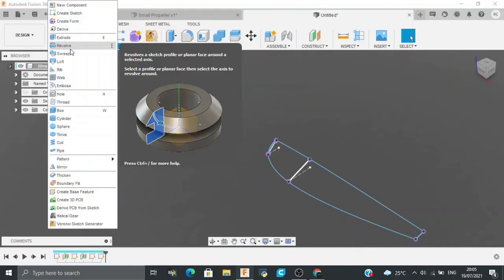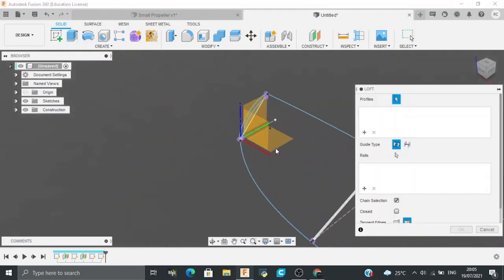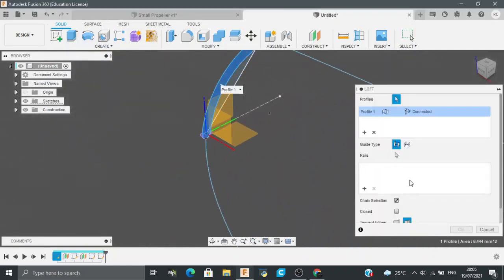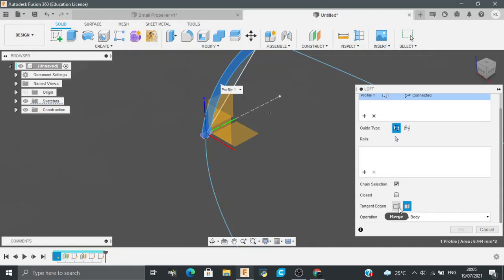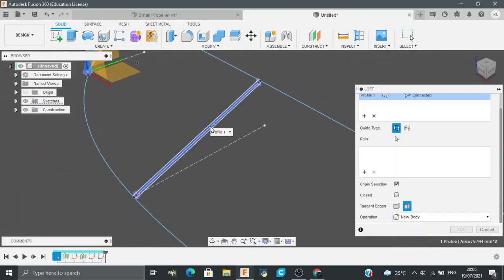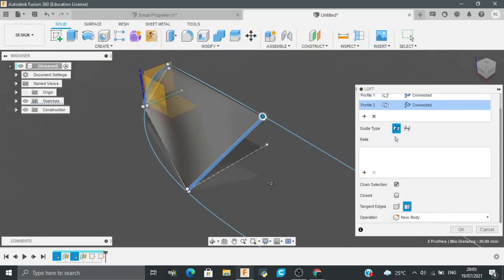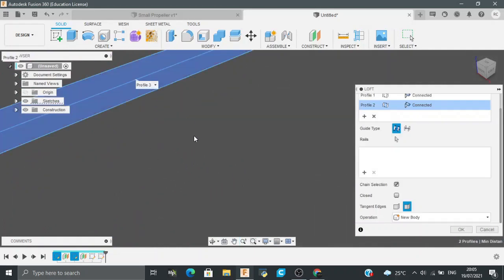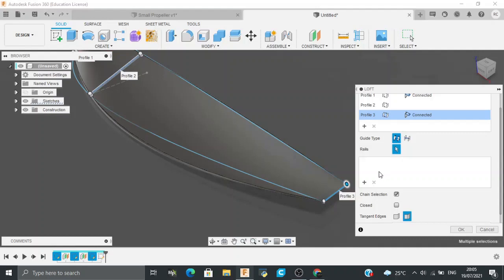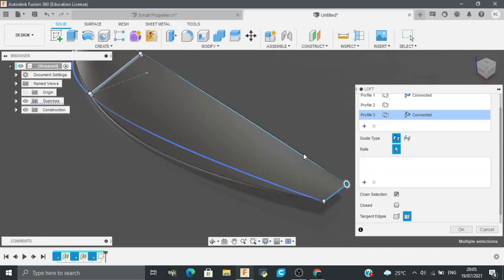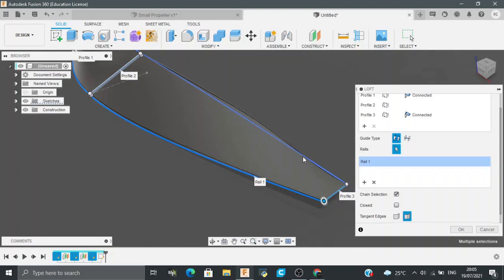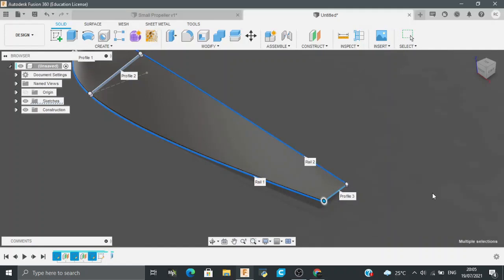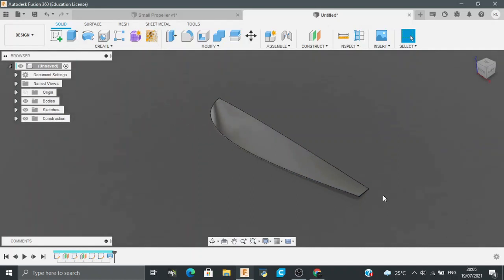Now go to create, go to loft and select this profile and make sure the tangent edges is not merge, it is keep. Now select this profile, then the third one. Now select the guide rails as the splines we made. Hit OK. Here is our one blade ready.